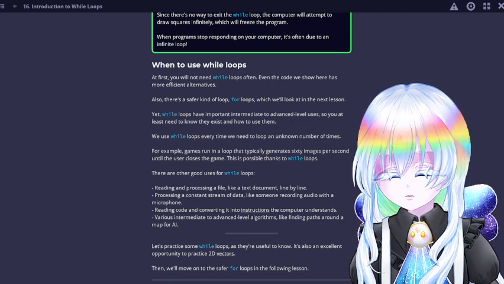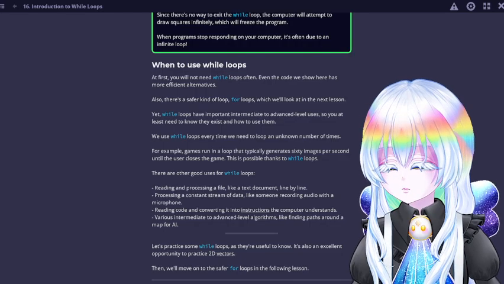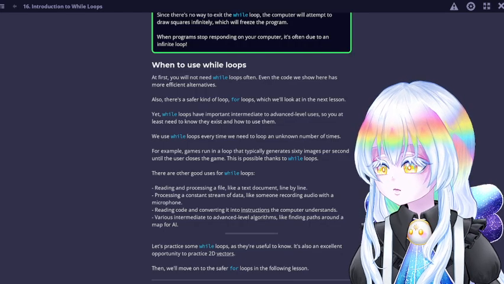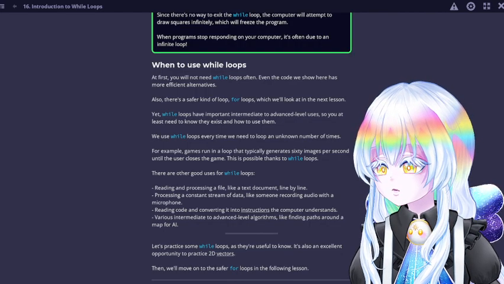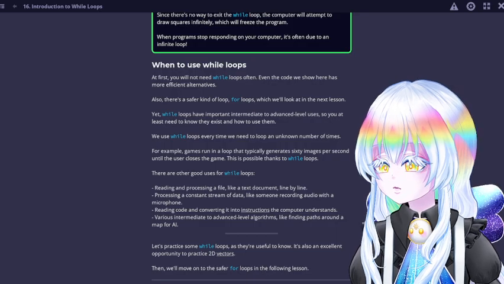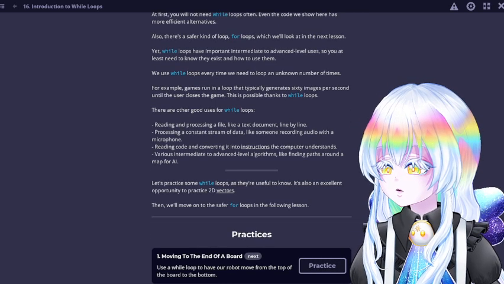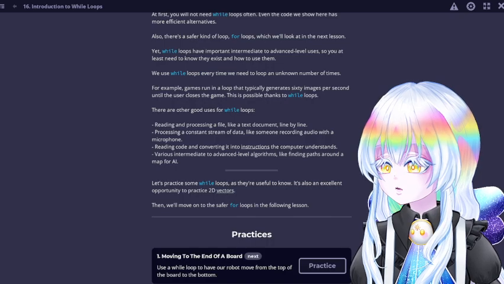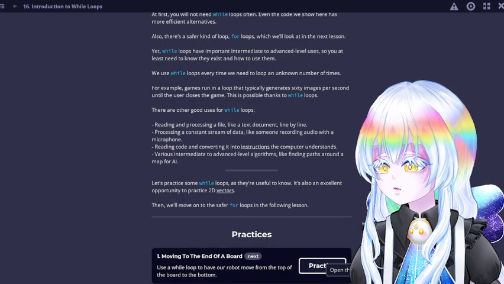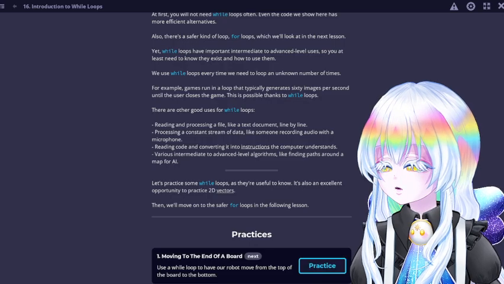Okay. Reading code. Various intermediate to advanced level algorithms, like finding paths around a map for AI. Let's practice some while loops as they are useful to know. It's also an excellent opportunity to practice 2D vectors. Then we'll move on to the safer for loops in the following lesson.